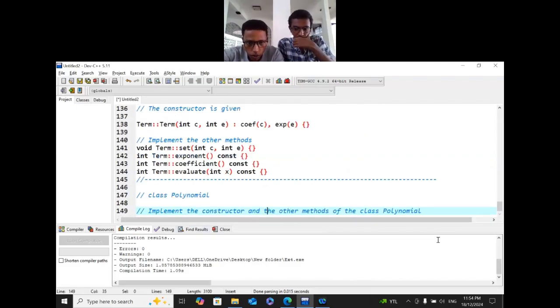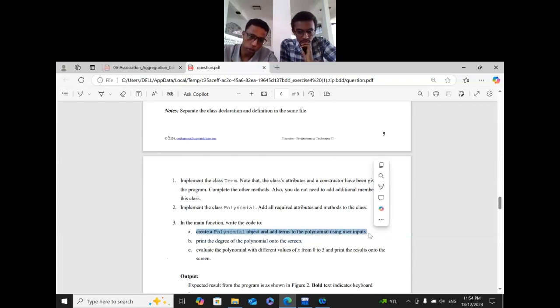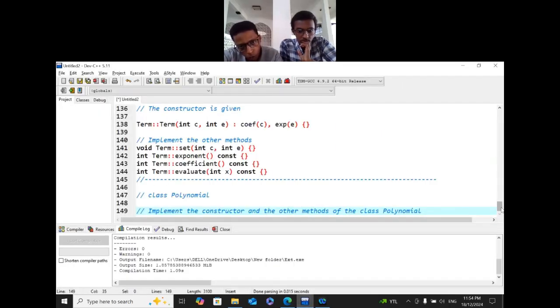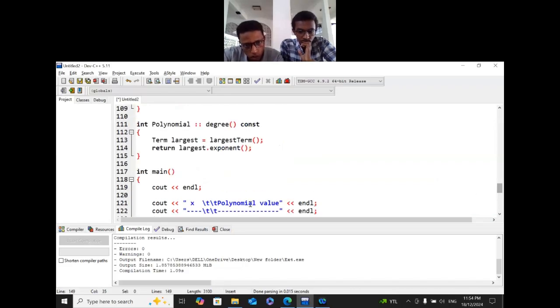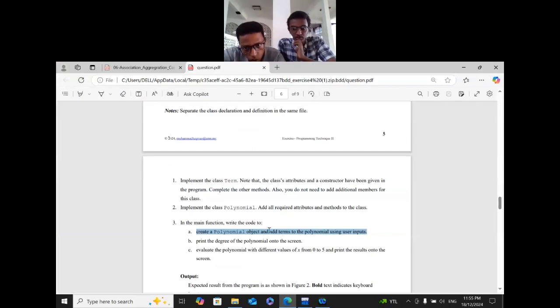What do we have to do in the main function? Firstly, in the main function, create a polynomial object, then add terms to the polynomial using user input. So there are two things we should do, two lines to sustain it. Firstly, create a polynomial object. Let's name it, for example, P. Polynomial P. Okay. Secondly, add terms to the polynomial using user input.